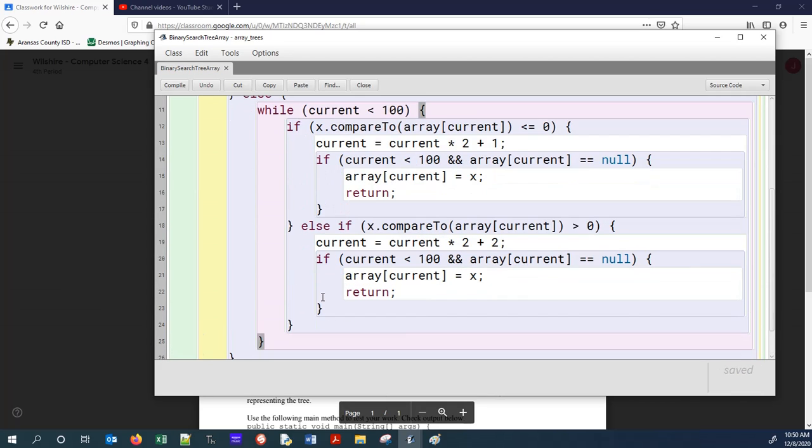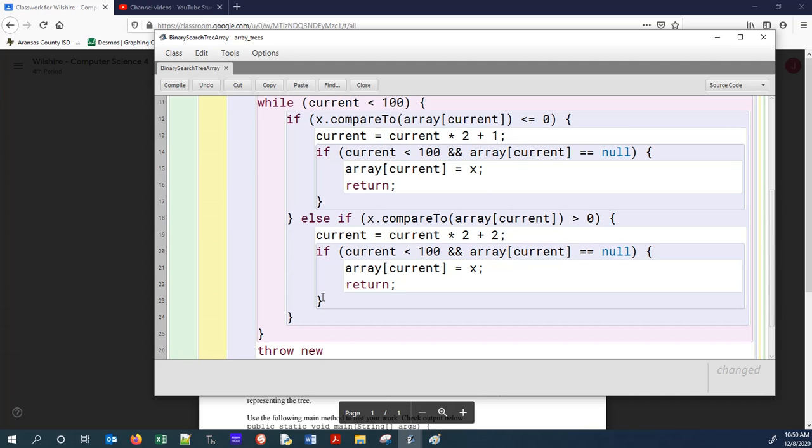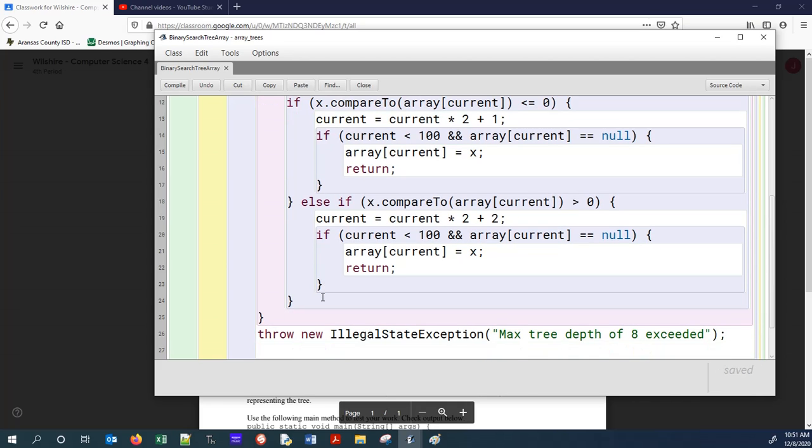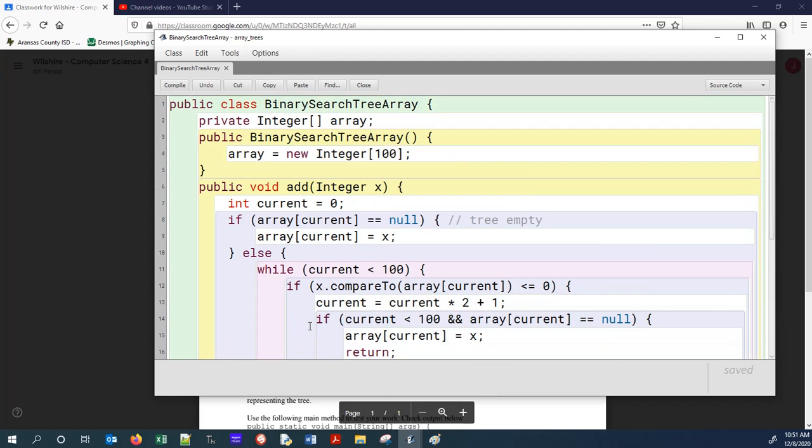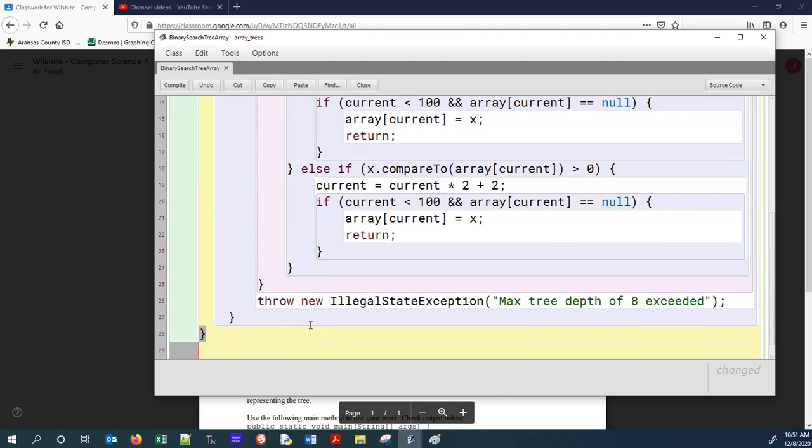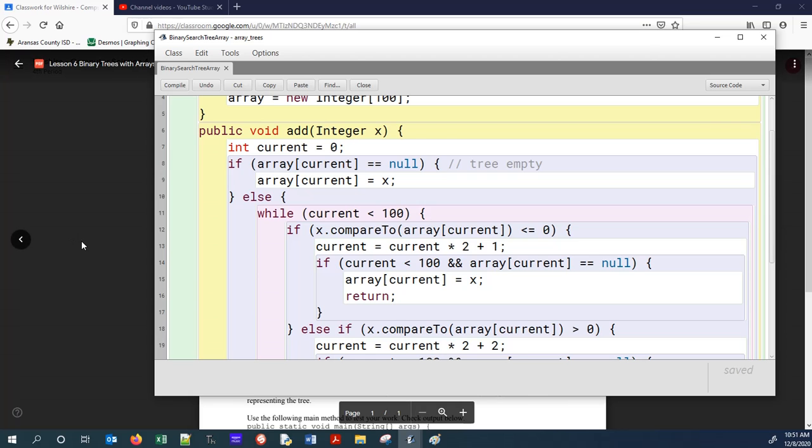If we exit the while loop, it must be because we exceeded that index. So we'll say throw new IllegalStateException, and I'll say max tree depth of 8 exceeded. All right. And I think it's java.lang, so I don't think I have to import that. I think that's just java.lang. All right, so that should take care of the add method for us.